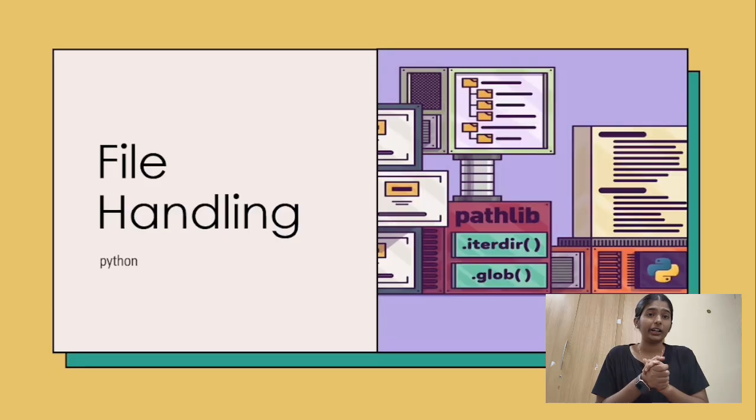In today's topic, we are going to learn how to handle files in Python, like how to read, write, append, and manage files like a coding wizard. So, without any further ado, let's dive into the topic.